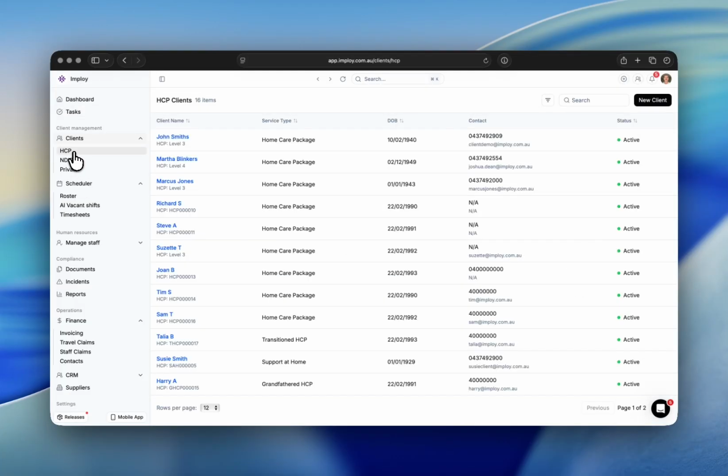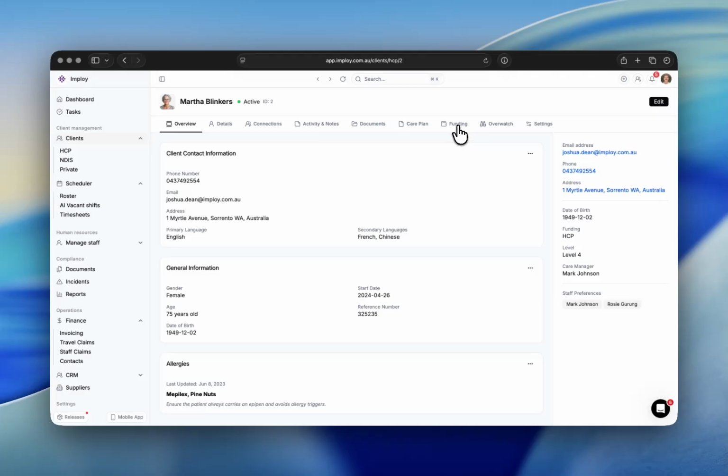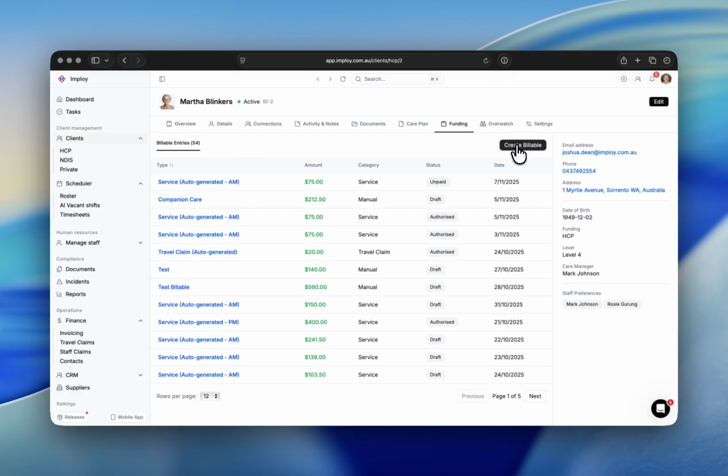There is actually a third option as well for both HTTP, NDIS, and private, which is the ability to create manual billable entries. And that can be done by this form here.